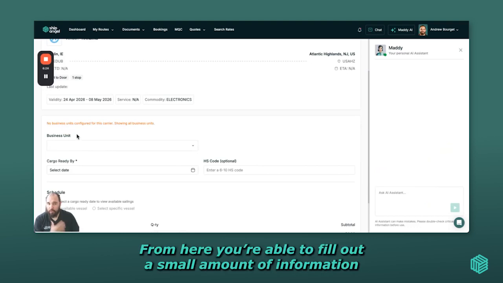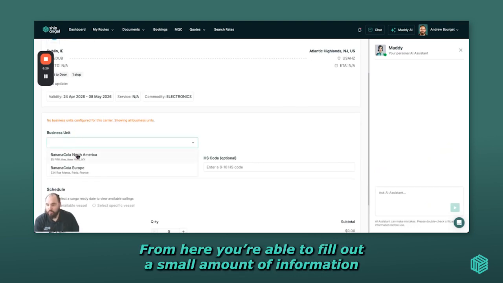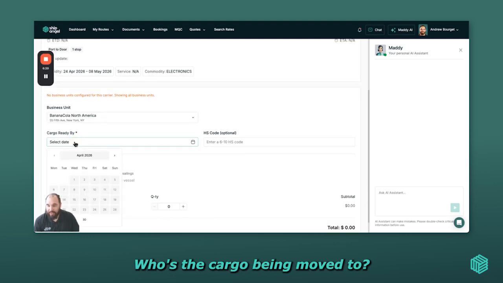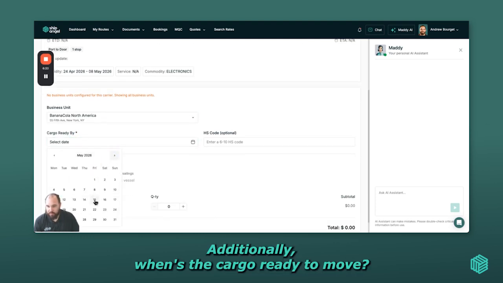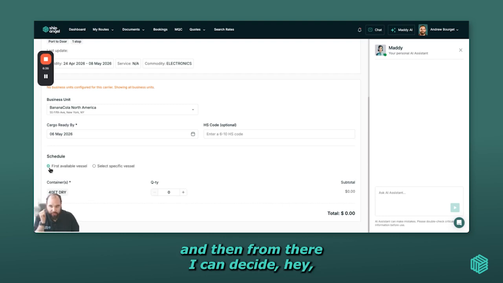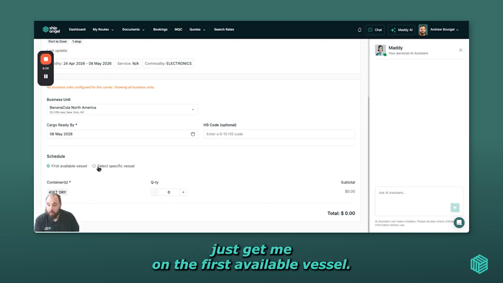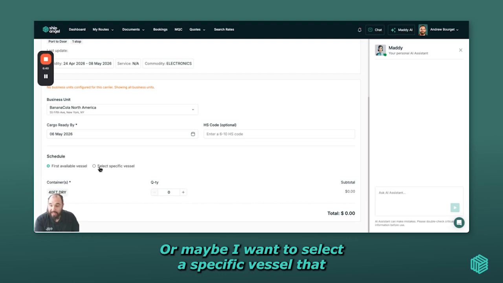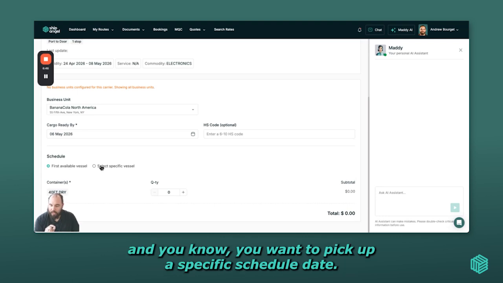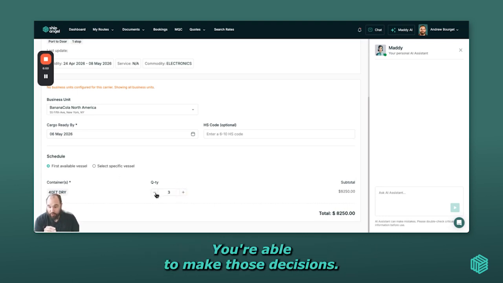From here, you're able to fill out a small amount of information. Who's the shipper on this? Who's the cargo being moved to? Additionally, when's the cargo ready to move? And so what I can do is select the 7th. And then from there, I can decide, hey, just get me on the first available vessel, or maybe I want to select a specific vessel that I want to sail on. Maybe you know very intimately the schedules and you know you want to pick up a specific schedule date. You're able to make those decisions.